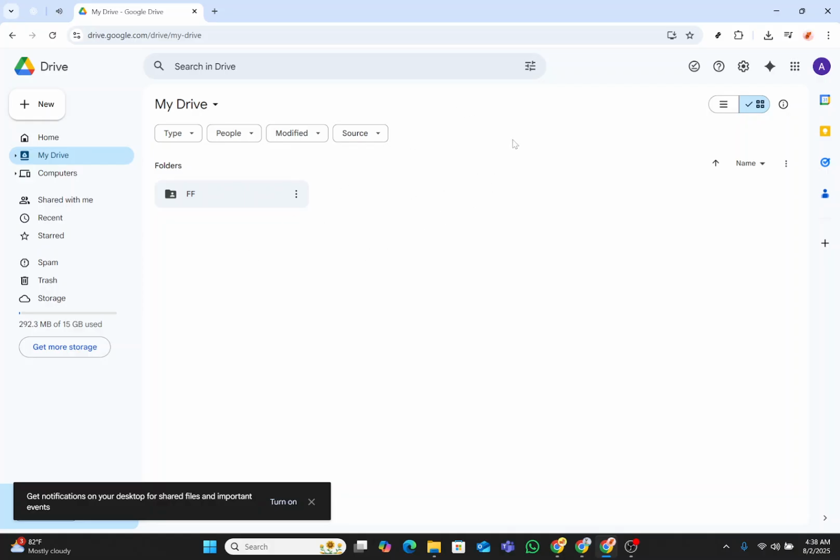On the left-hand side of your Google Drive homepage, you'll notice a menu with various options like My Drive, Shared Drives, Recent, and so on. From that list, you're going to click on the option labeled Storage. This option will usually be towards the bottom of the list.